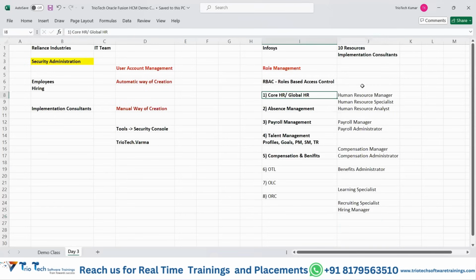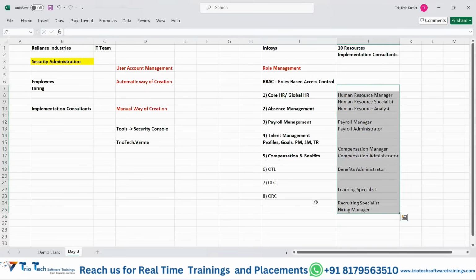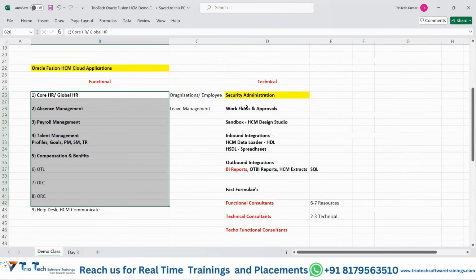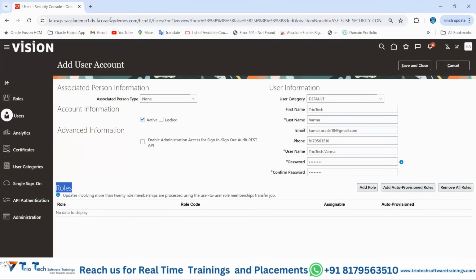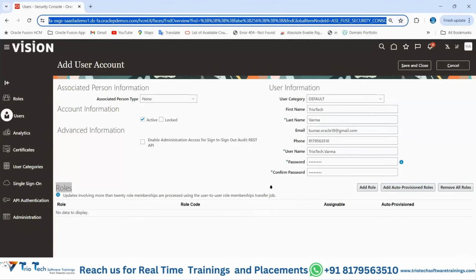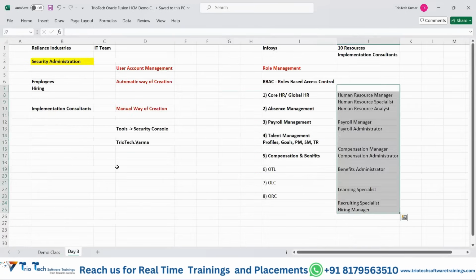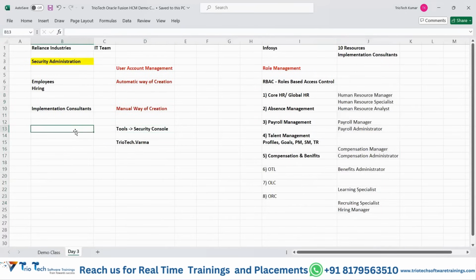For every module, Oracle delivered standard roles. Not only for this, if you want to access security administration also, team. Now I came to the system. Simply I came to tools and then to security console. For the user to have access to the security console under tools, there is a role for that also, called IT security manager role. In order to access the security console, there is a role called IT security manager.